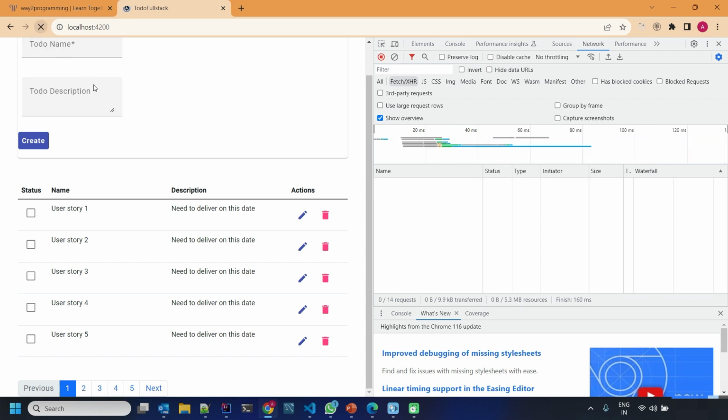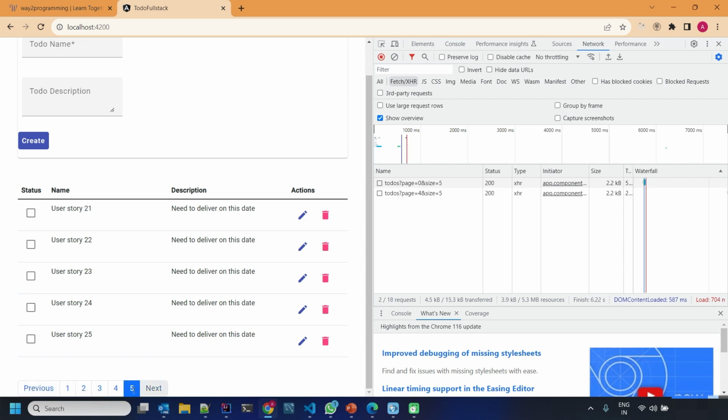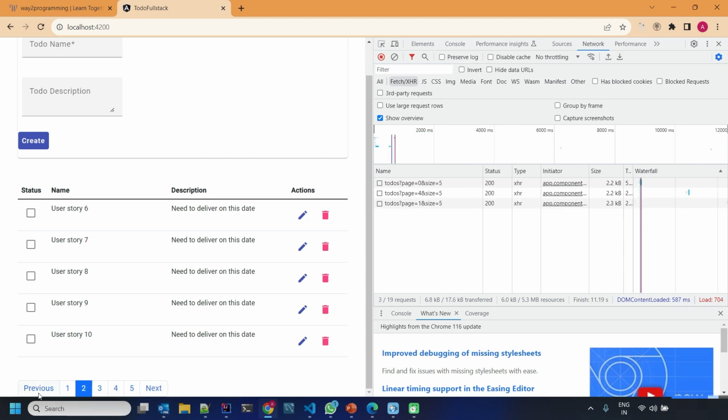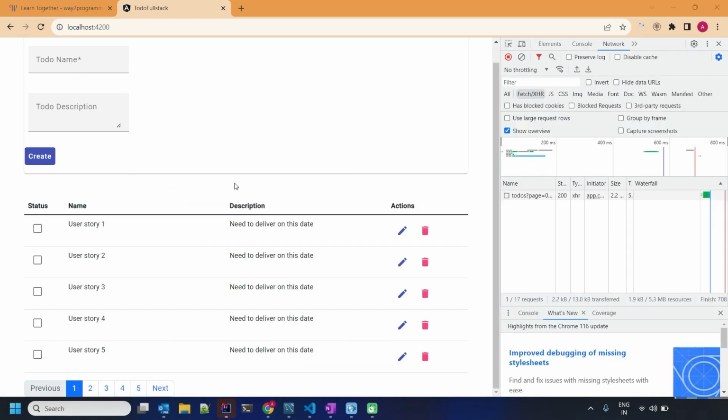Let's refresh. Yeah, we can see whenever we are on page 1, the previous button is disabled, and whenever we are on the fifth page, the next button is disabled, and when we are on the second page, both are enabled. When we click on previous, again previous is disabled now, and when we are on the third page, click on the next button, it is working fine.